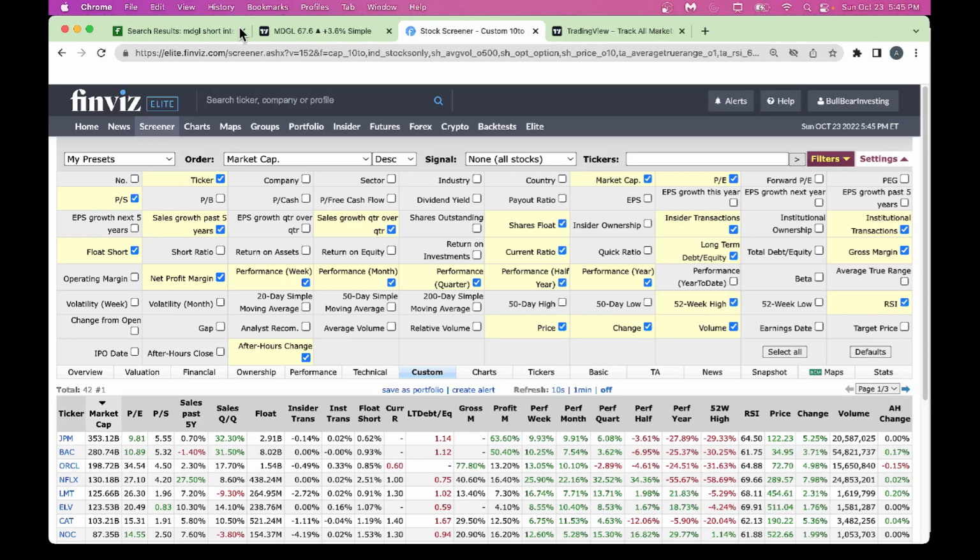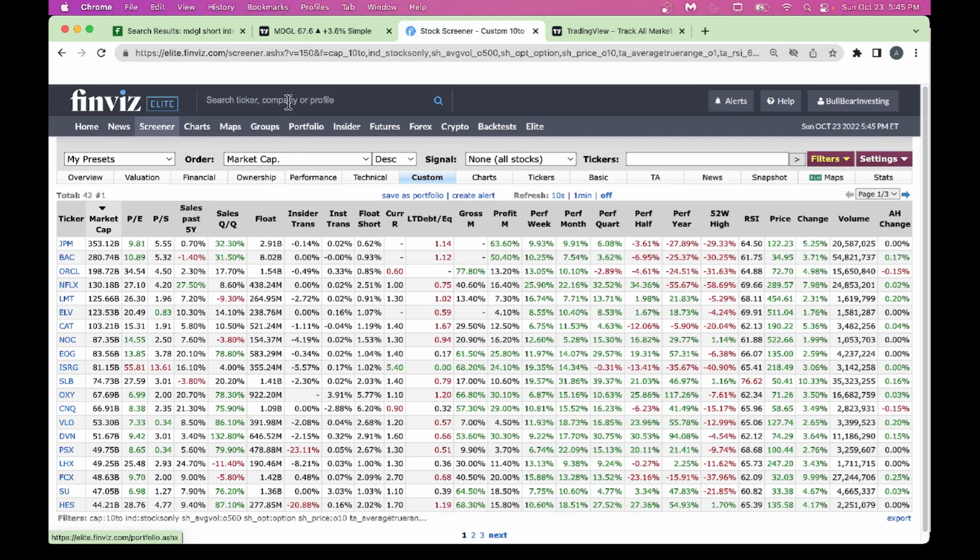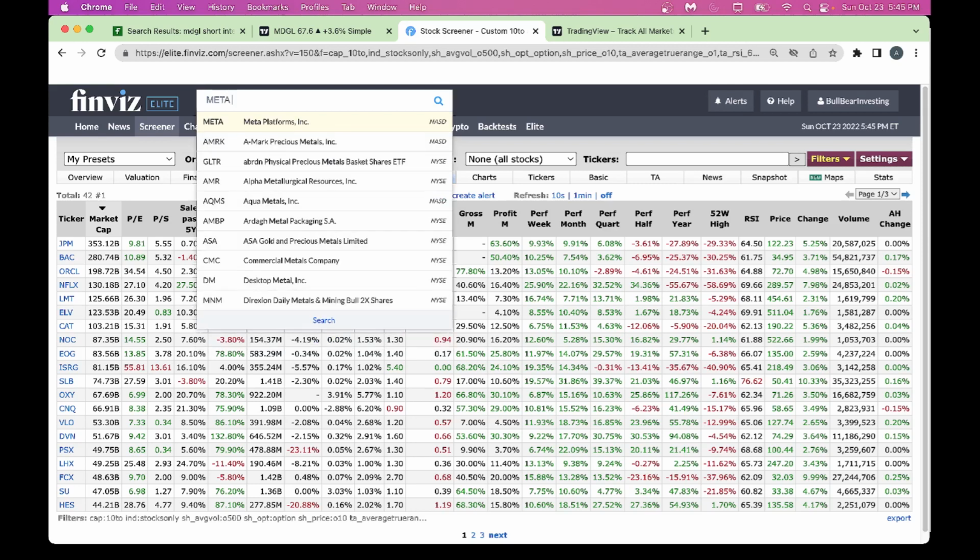Look, I'm in the Finviz platform. Many times you don't know what you want to buy. For example, you heard from somebody, you know what, Metaverse is doing great. So you could go into this platform and say Metaverse as an example here.